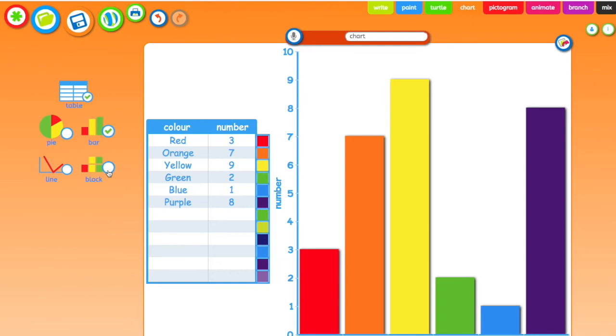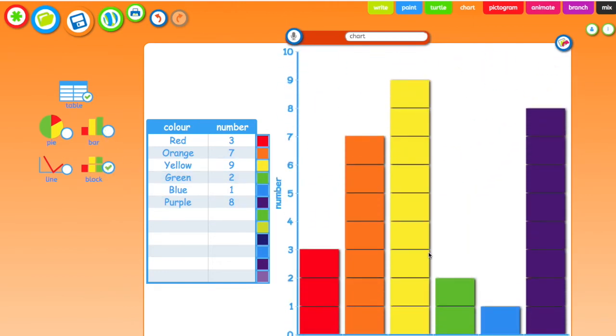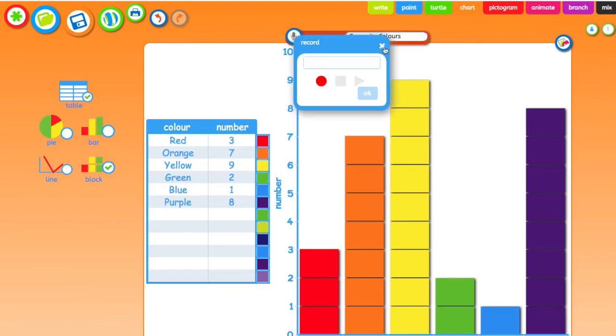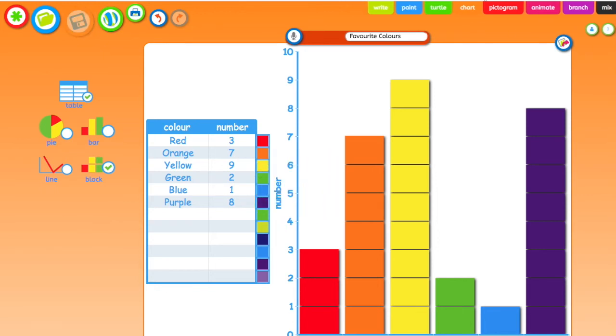I can add other charts in there. So you can see my block graph now. I can take away the other charts. I want to give it a title at the top for my graph. So this is my favourite colours. I can record what it's about. And then again save. So we're going to go to pictogram now.